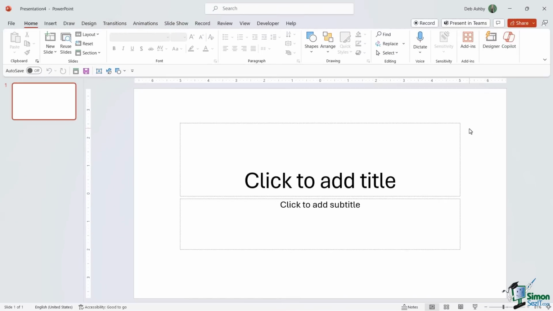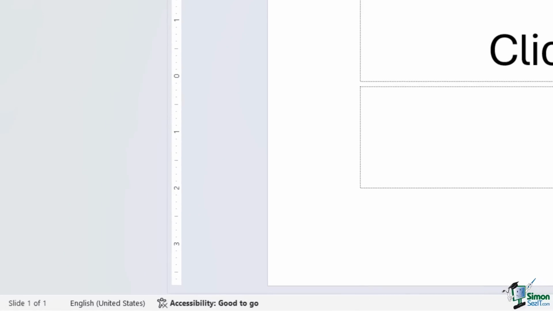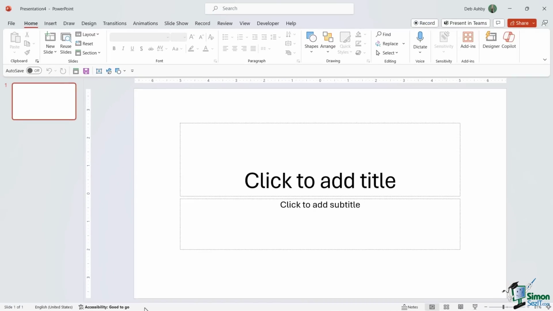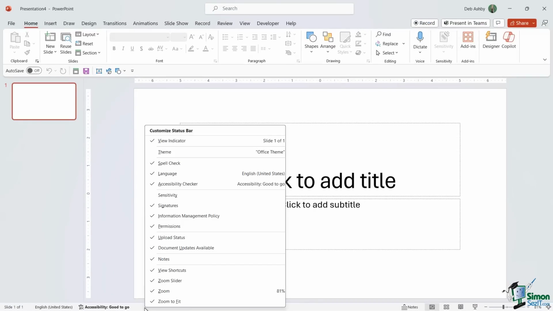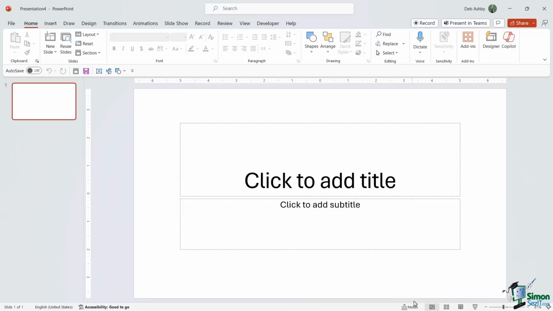So the first thing I asked you to do here was to be able to identify where specific elements are on the PowerPoint interface. Now, the first thing I asked you to identify is where the status bar is located. It's this small bar that runs across the bottom. And what we have on here are different pieces of useful information. Remember, you can customize what you see in this status bar by right-clicking your mouse and selecting what you want to see. The status bar also houses a quick way to get to our notes and a quick way to switch between different views and zoom in and out of our presentation.